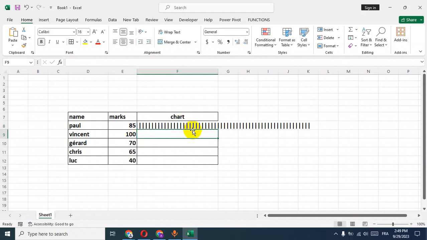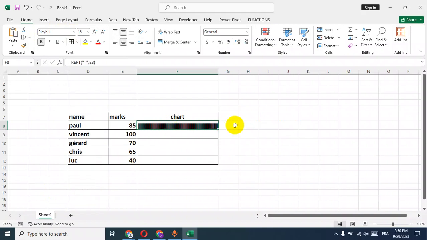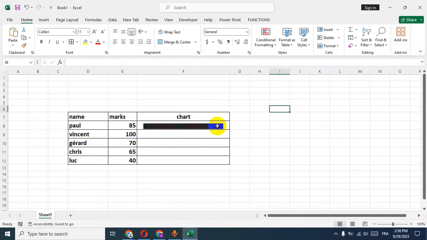As you can see, select the cell, then click here, play bell here, and select play bell. As you can see, now apply for all the cells.